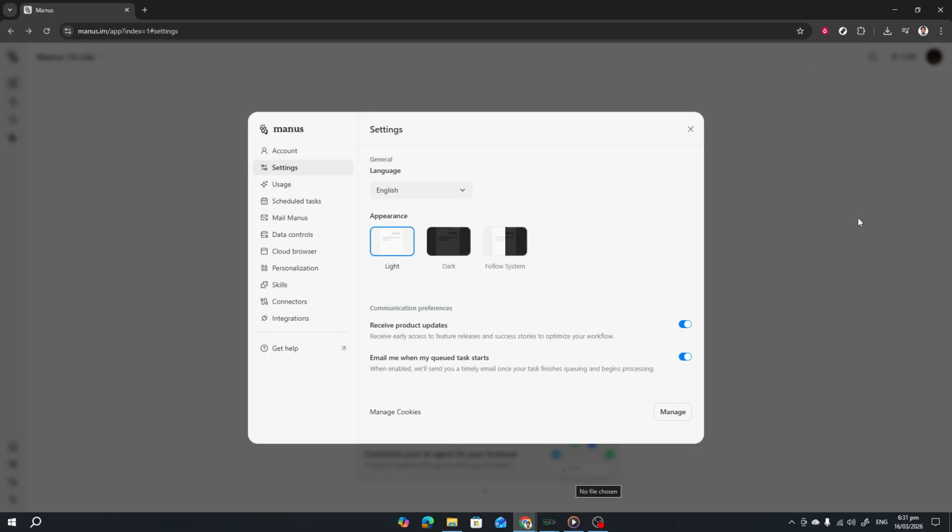Settings may open as a panel or a dedicated page depending on your screen size, but the options are the same. Inside Settings, find the section labeled Appearance. This is the area that controls the theme for the interface. Click on Appearance and then choose Dark.